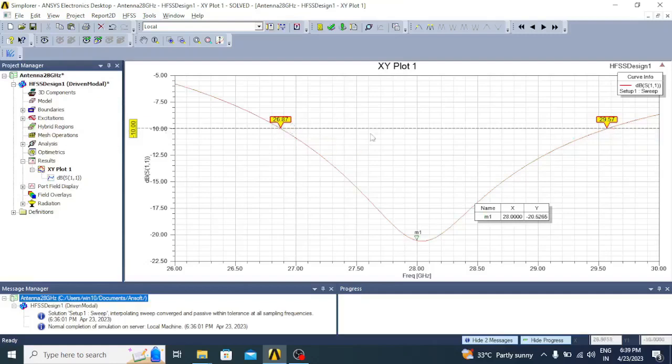So you can have here 29.57 minus 26.87. That is the total bandwidth that we are getting. If you find the difference, I'll just write 29.57 minus 26.87. It gives you approximately 2.7 gigahertz of bandwidth.